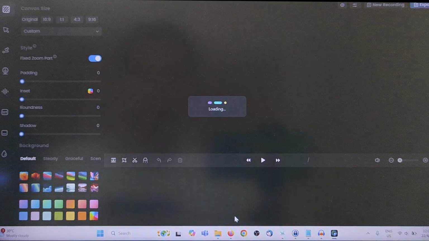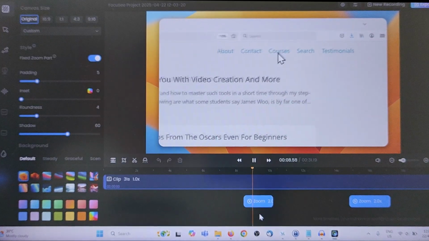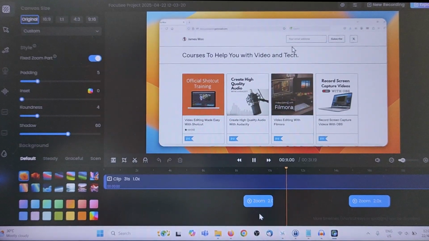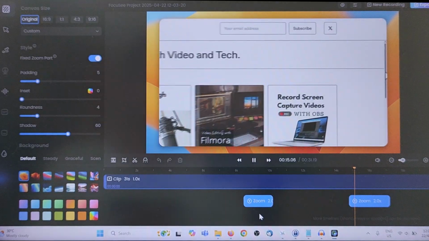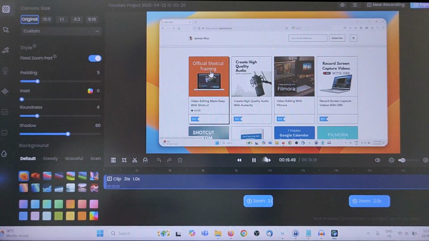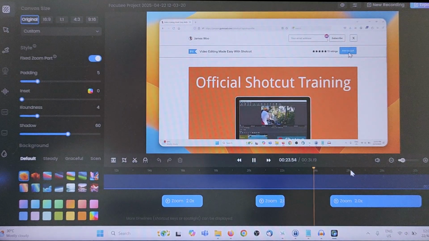And this is where things really happen. Now this is FocuSee's editing page. I haven't done anything yet. You can see that as I record, the AutoZoom here will happen automatically. There's no editing done at this stage. Now all the zooms have been created automatically by FocuSee.